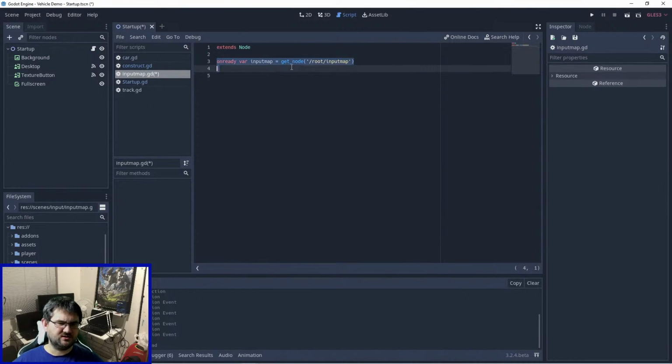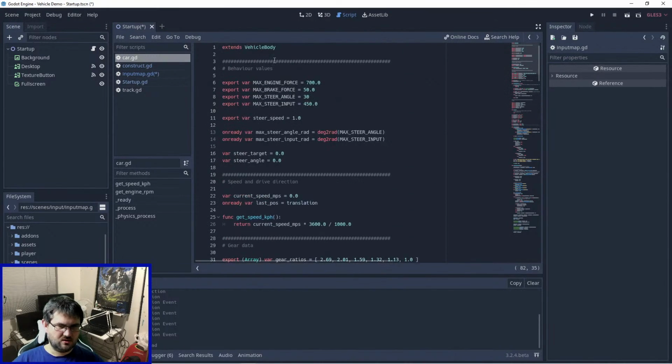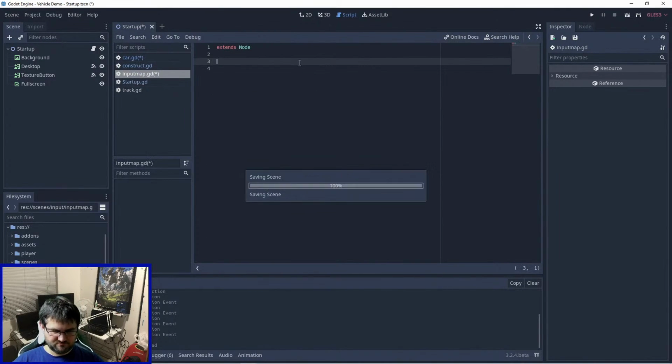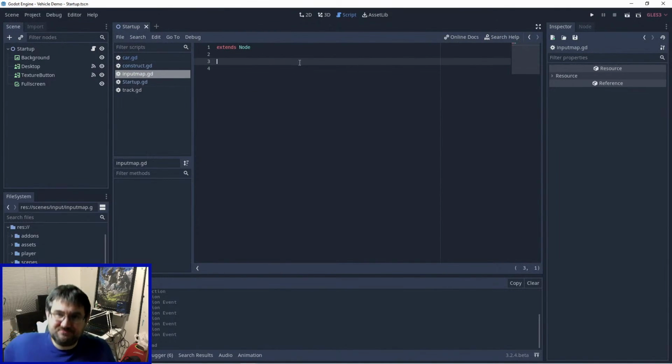Oh no, this is ourselves. We need to do that in our car. Sorry about that. All right, let's put that in here. Boom. Because obviously we are in our input map here. Thinking down the wrong path there. So let's start with our easiest one, which is our steering input.